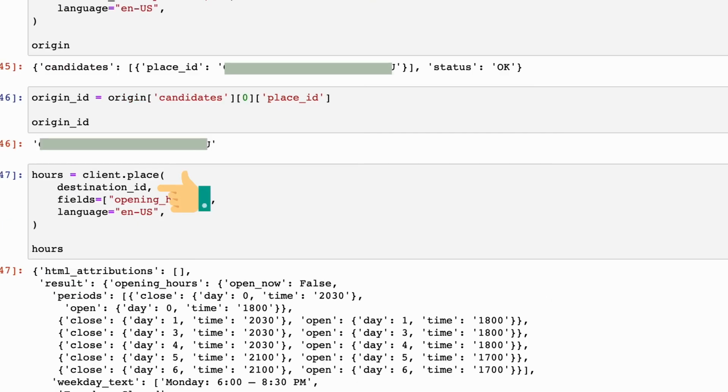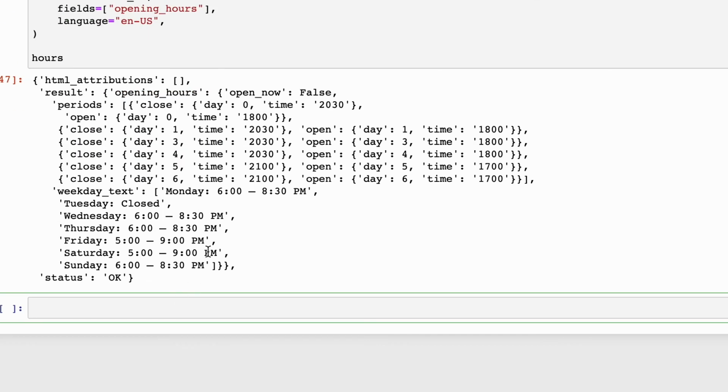Now let's use the place method to find out the opening hours of the place by passing in the place ID for the destination that we just got. Again, we can retrieve the wanted opening hours text by meticulously indexing through the dictionary. In our case, since I usually go out on Saturday, I will only be focusing on getting this value, and we can do that by doing this.